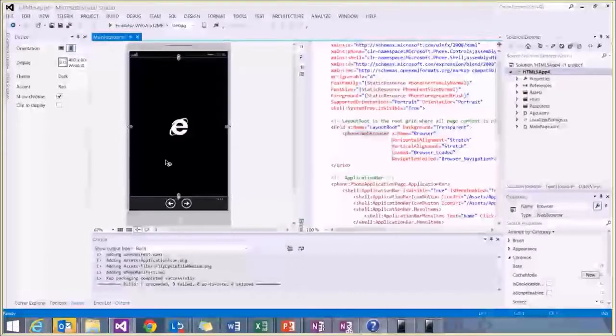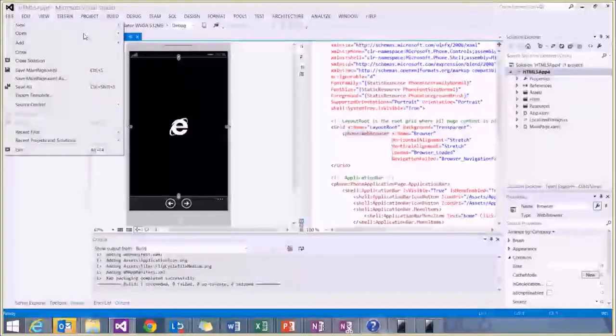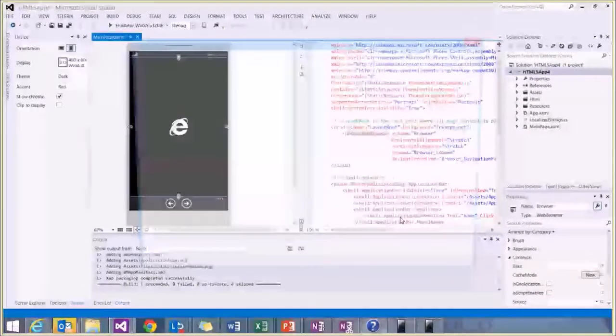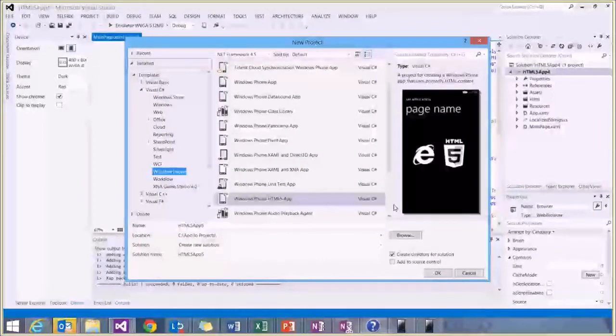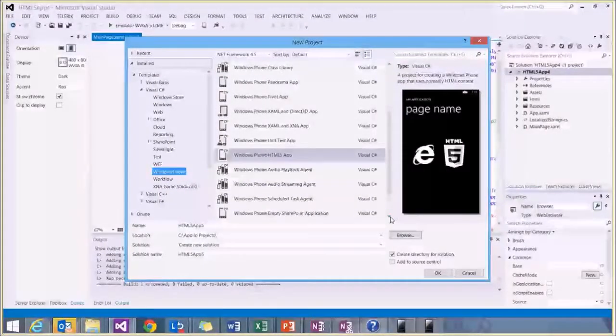There's also the Windows Phone Audio Playback Agent, Streaming Agent, and Scheduled Task Agent for background agents. Then there are SharePoint applications for Windows Phone. It easily connects to your SharePoint if you're familiar with SharePoint, and also Dynamics CRM. But we don't have a template for Dynamics CRM. We just have a template for SharePoint applications.